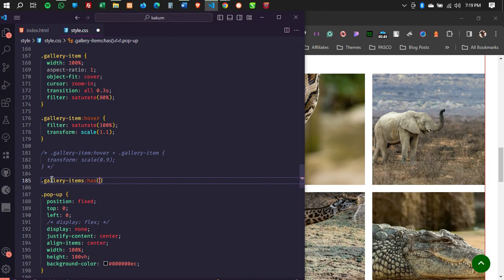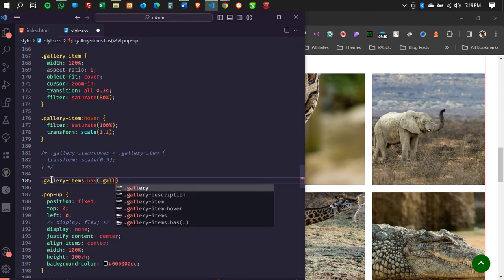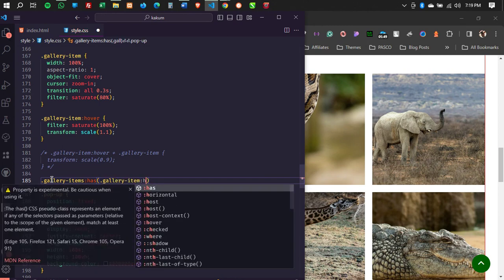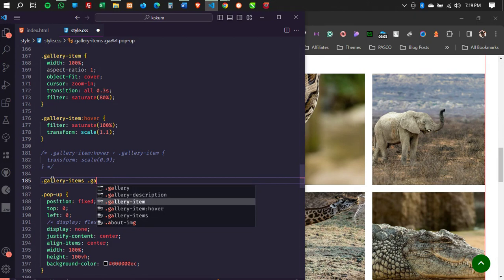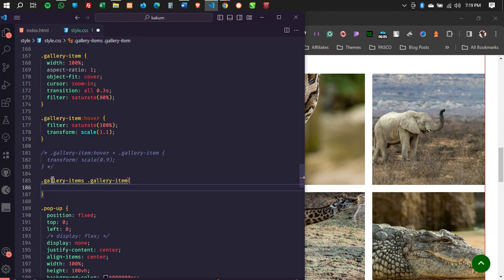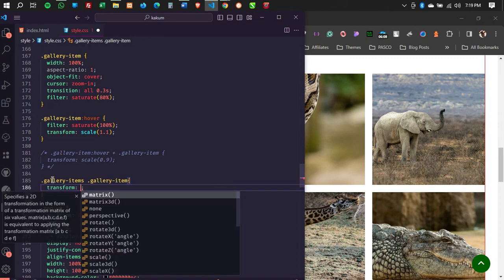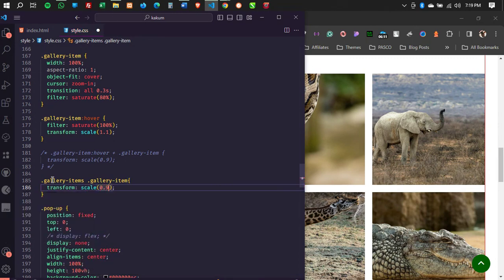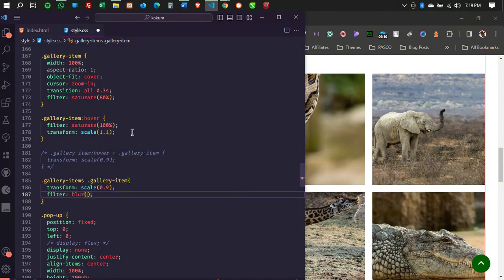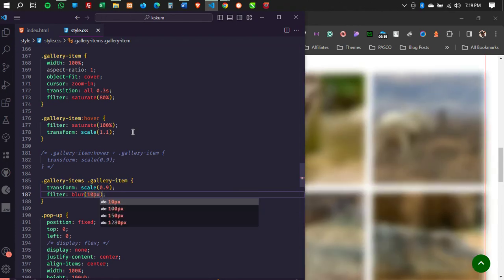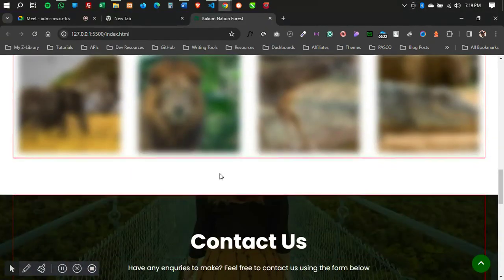Are you getting it? So if this gallery item has a child called gallery item, and that particular child is hovered, then let me do this. When we have gallery items, then let's tell the child gallery item transform scale 0.9. All right, then let's give it a filter and say blur, and let's make it 10 pixels. All right, and then all of them are this blurry.